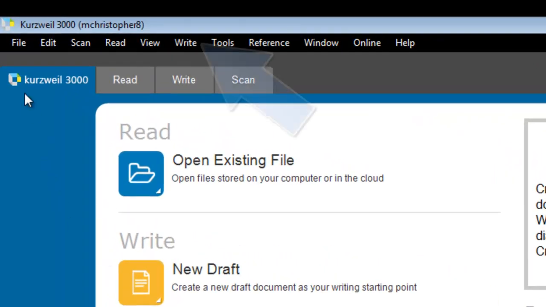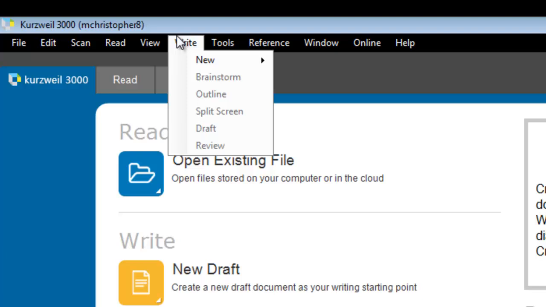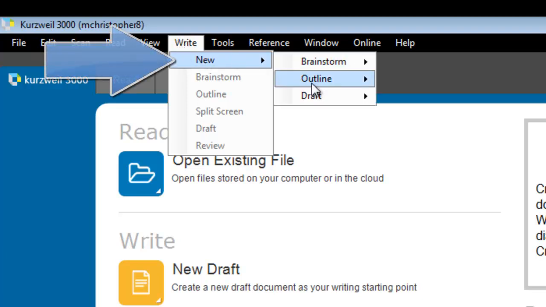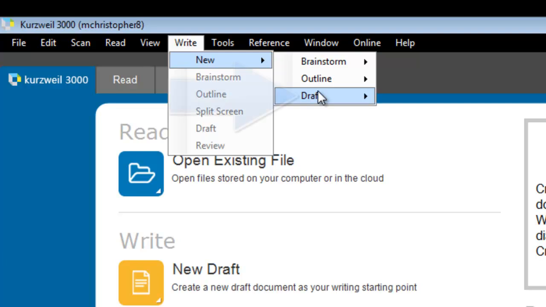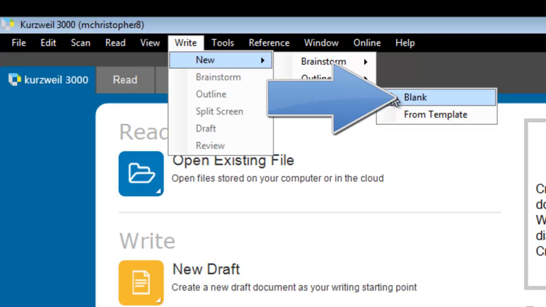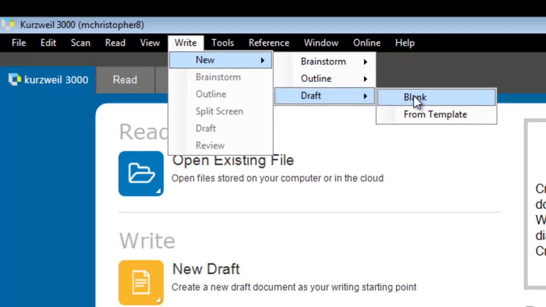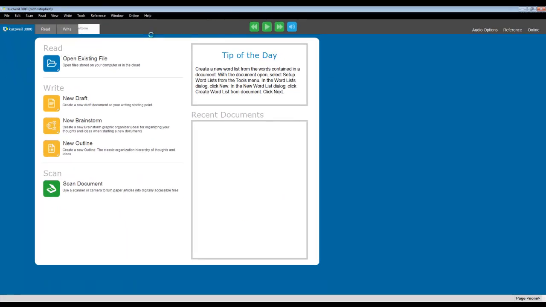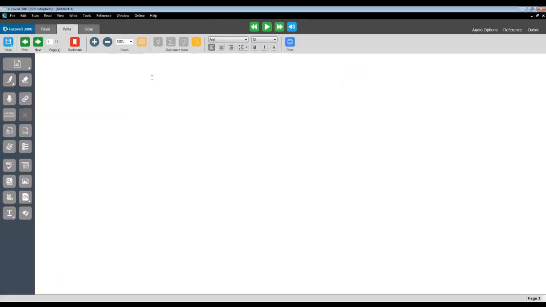At the top of the Kurzweil application window locate and click the Write drop-down menu. From the Write drop-down menu, scroll down to and select the New menu option. On the New pop-out menu, select the Draft menu option. On the Draft pop-out menu, select the Blank menu option. We now have a blank document open and you can now begin to type in the document window.